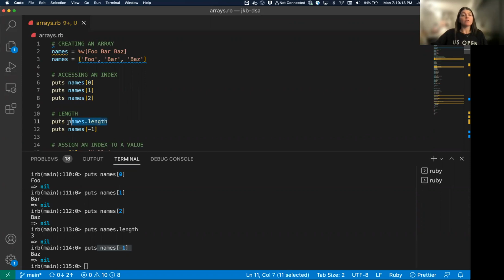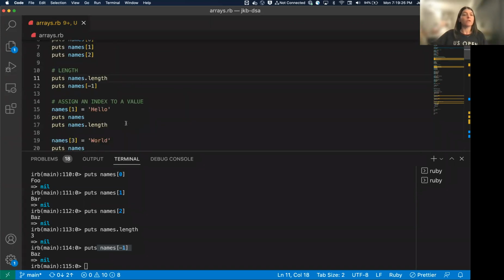Okay, so names.length is nifty, especially for JavaScript users. When you're iterating through for loops, you might want to do the length of the array, right? All right, so let's assign a value to an index.